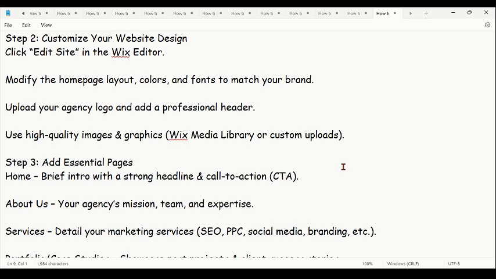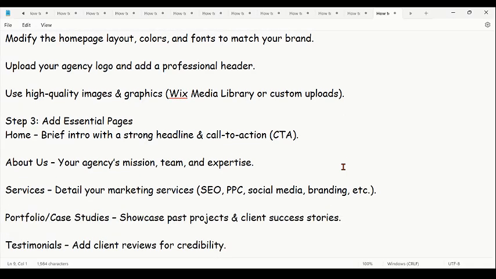Then on step 3, the next thing to do is to add essential pages. To do that, go to the home page with a brief intro with a strong headline and call to action, which is the CTA. Then you have to input the about us, which is your agency mission, team and expertise. And after that, fill in the details of your marketing services, which is the SEO, the PPC, social media and branding and all of that.